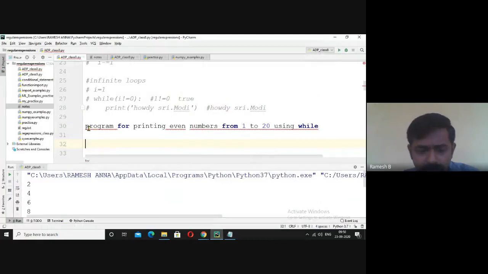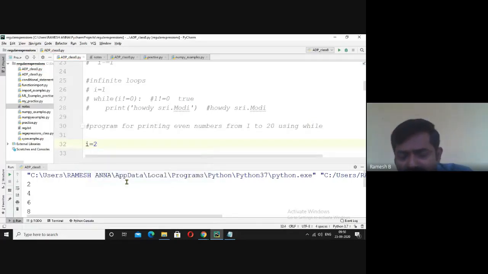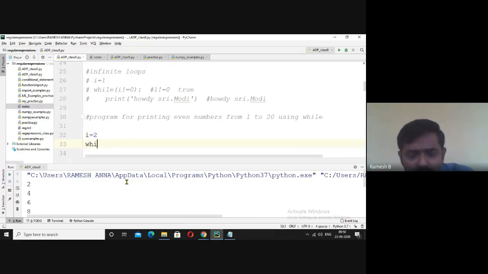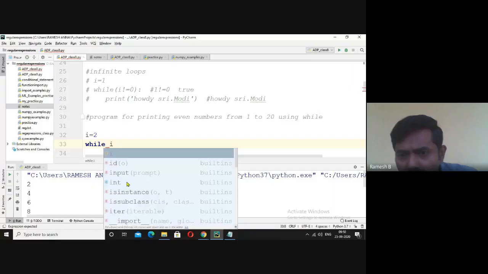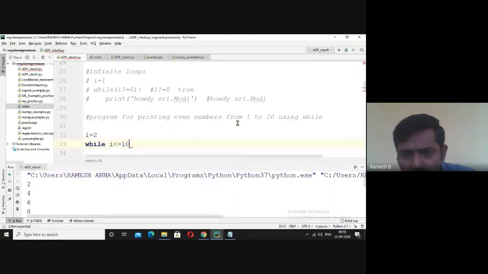Okay, I'll comment this. I'll do it for you. What is the first even number that needs to be printed? That is 2, so I will initialize I with 2. After that, the while condition. What must be the condition? I must be less than or equal to 20. After that, colon.